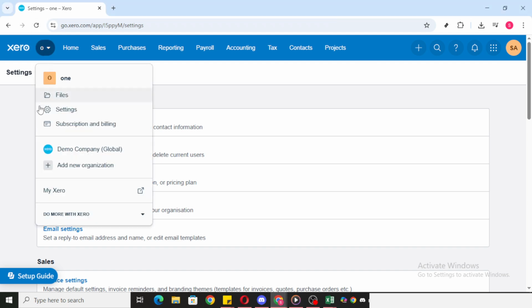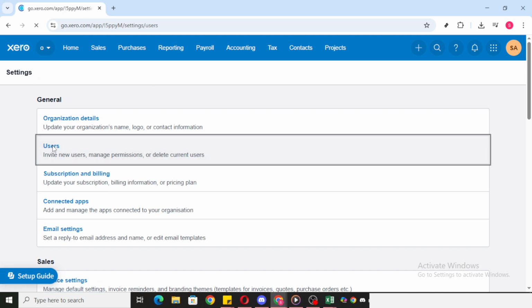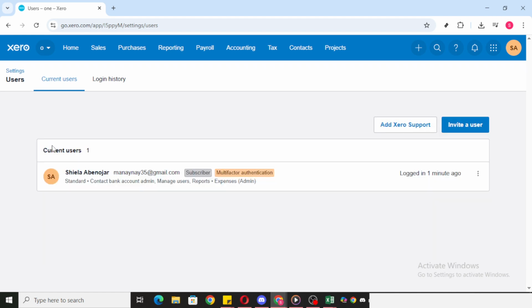Navigating from the Settings menu, the next destination you'll seek out is Users. By clicking on Users, you'll find yourself in the section where you can manage who has access to your Xero account. It's here that you control the permissions and access levels of each individual associated with your account, making it a pivotal step for delegating tasks securely. Within this Users section, you'll notice an option labeled Invite a User. Click on this to begin adding a new individual to your Xero account.